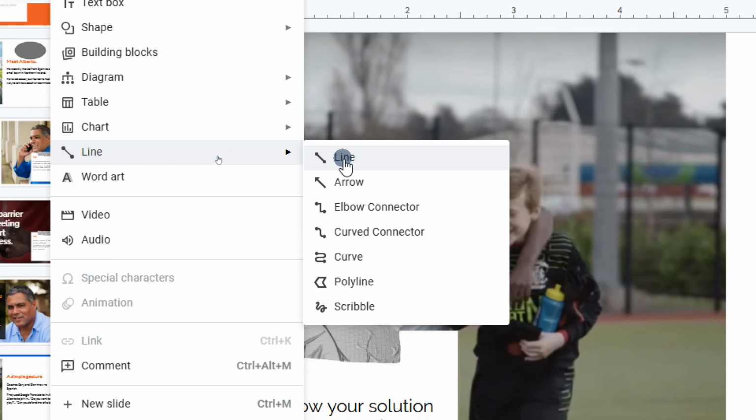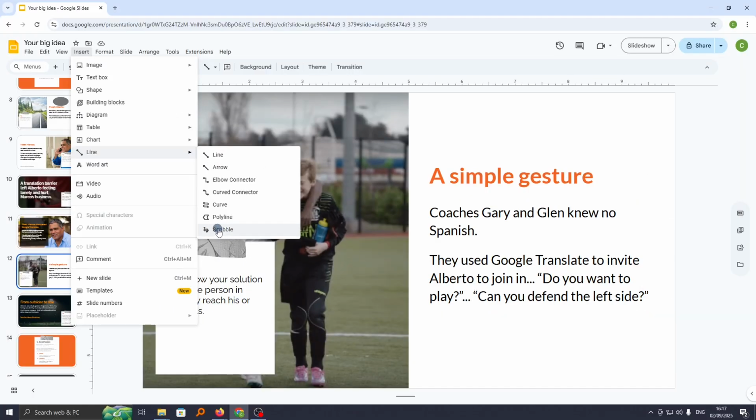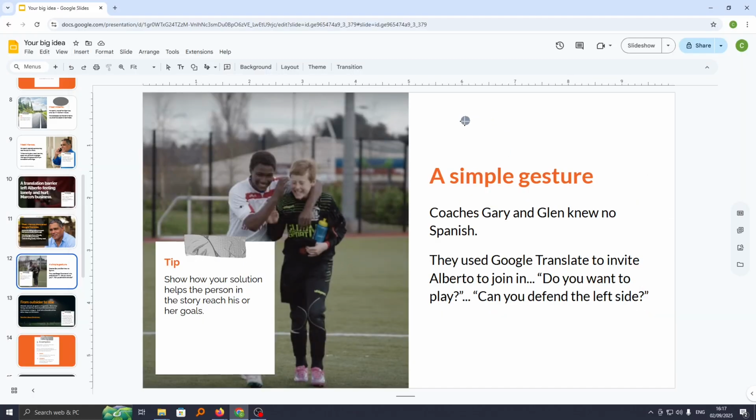So if you just want to draw a line, you can use this. Arrow, you can use this. Elbow connector, and there are so many other options like curve, and the list is just endless. In my case, I just want to scribble. So I'll go ahead and click on Scribble here. And then go to the place where you want to draw and just draw anything that you wish.